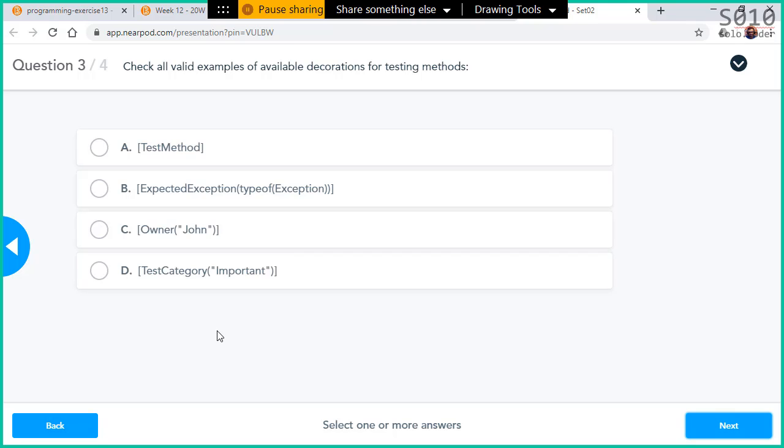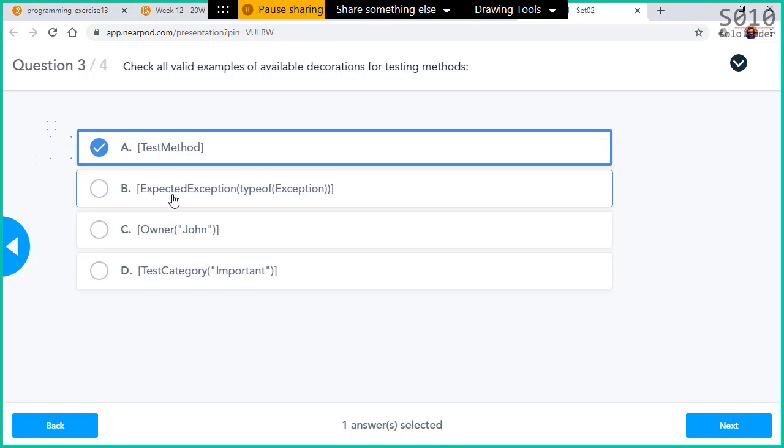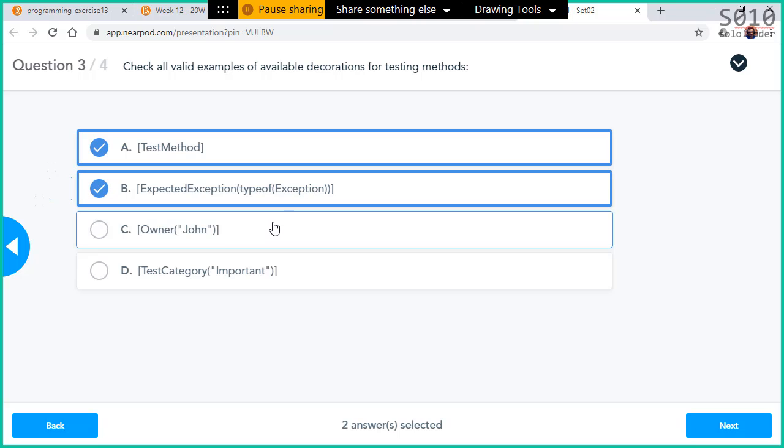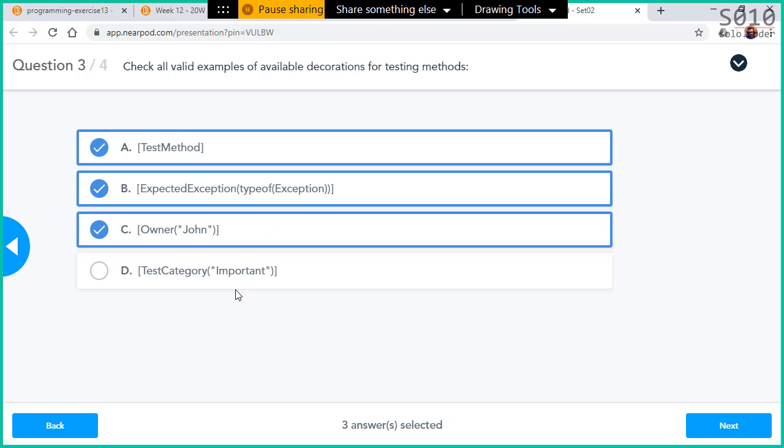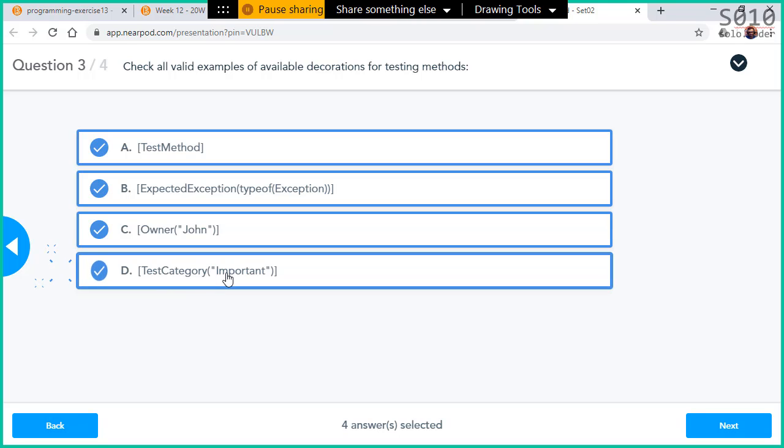Check all valid examples of decorations for test methods. All valid examples. Let's see the first one. Test method. Is that good? Yes, it is. Exception. So expected exception, type of exception. It's correct as well. Okay? We have the owner, we saw that. And we also have the test category. Okay, so all four of them are correct. Those are all different decorations that you can add to test methods. Okay? And last one.